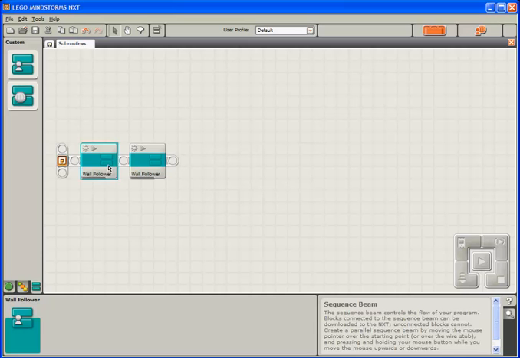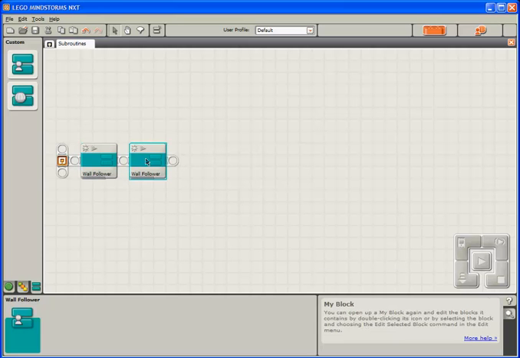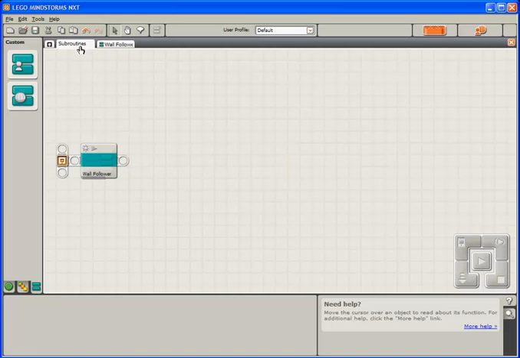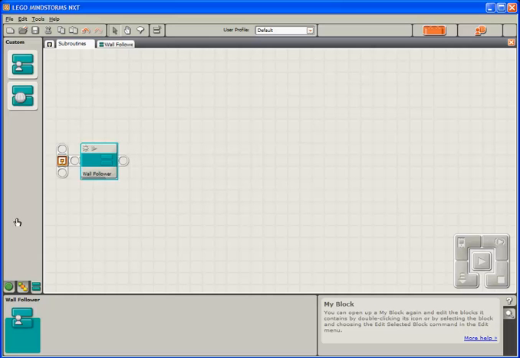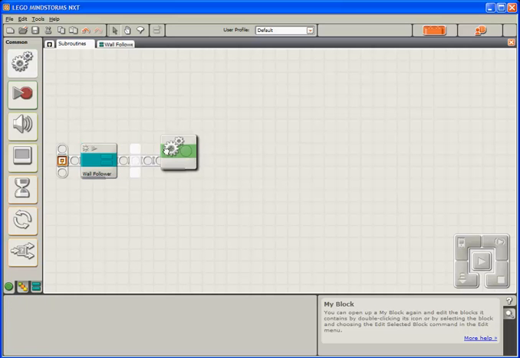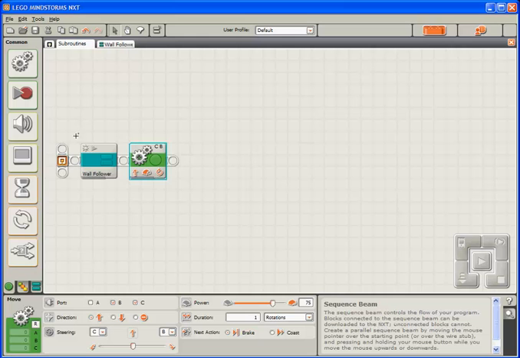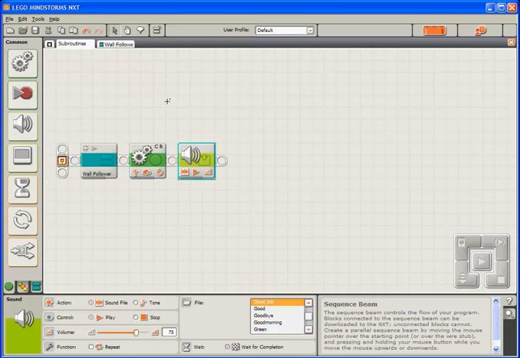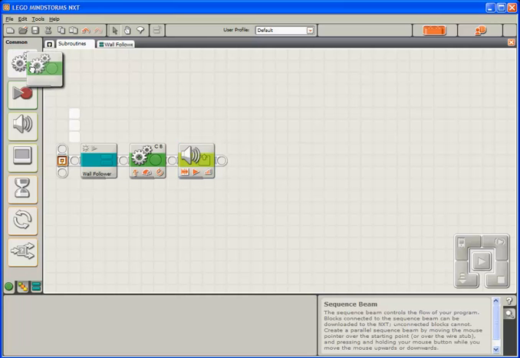Now, if I wanted to see what's inside one of these blocks, I'm going to delete these two because that's a little confusing. I can double click on one of these, and you'll notice that it opened up a new tab here in my editor environment, and it's showing me what's inside the wall follower My Block. I go back here to my main program, and here's the block again. So after I'm done with the find the wall, I could do a couple movings and maybe make a sound. And then I could say, well, let's follow the wall again.